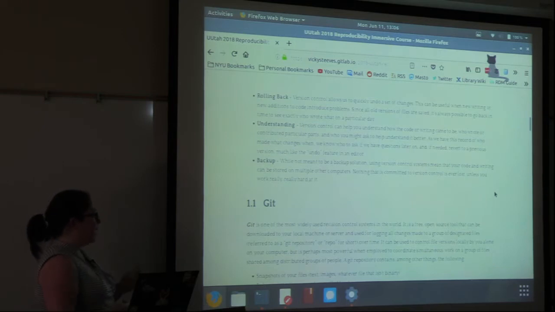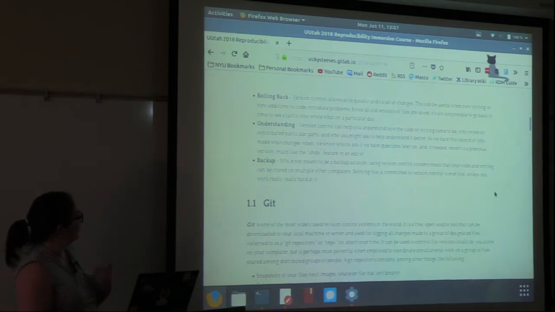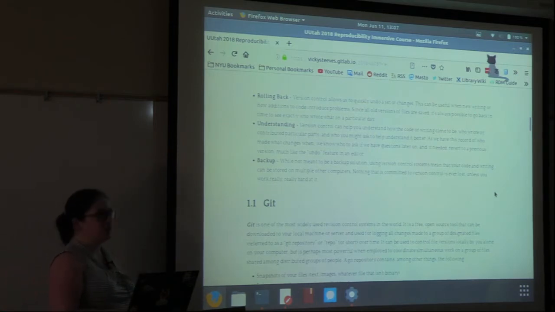And backup. So while versioning and things like GitHub and GitLab are not supposed to be your only backup, it is a good way to store things on multiple computers, which is better than the alternative. So it also is pretty good for just making sure we have a copy of our stuff somewhere central as well as on our computer.